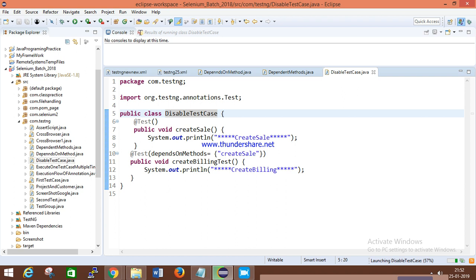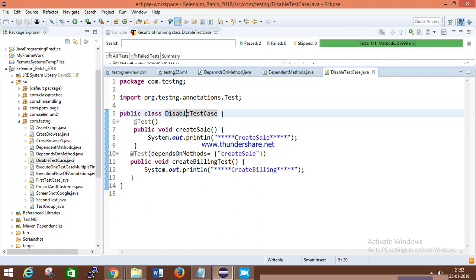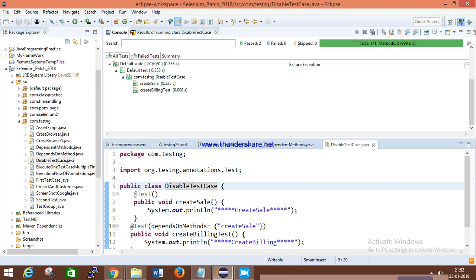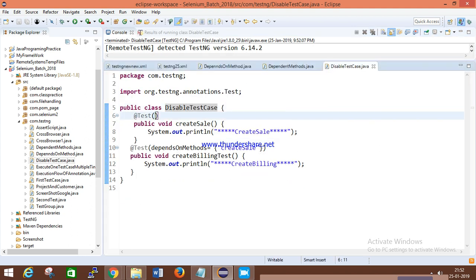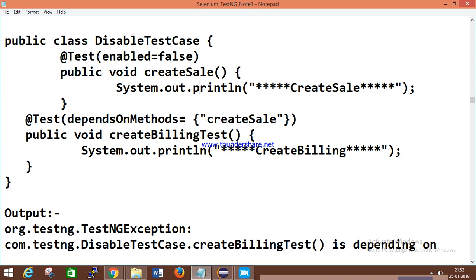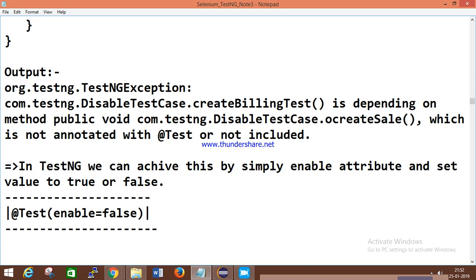The first test case, create billing test, depends upon this. Now it passed because there is no obstacle, there is no exception, nothing is there. That's why it passed. So this is the meaning of enabled equal to false. This is one more concept, how to work with this.